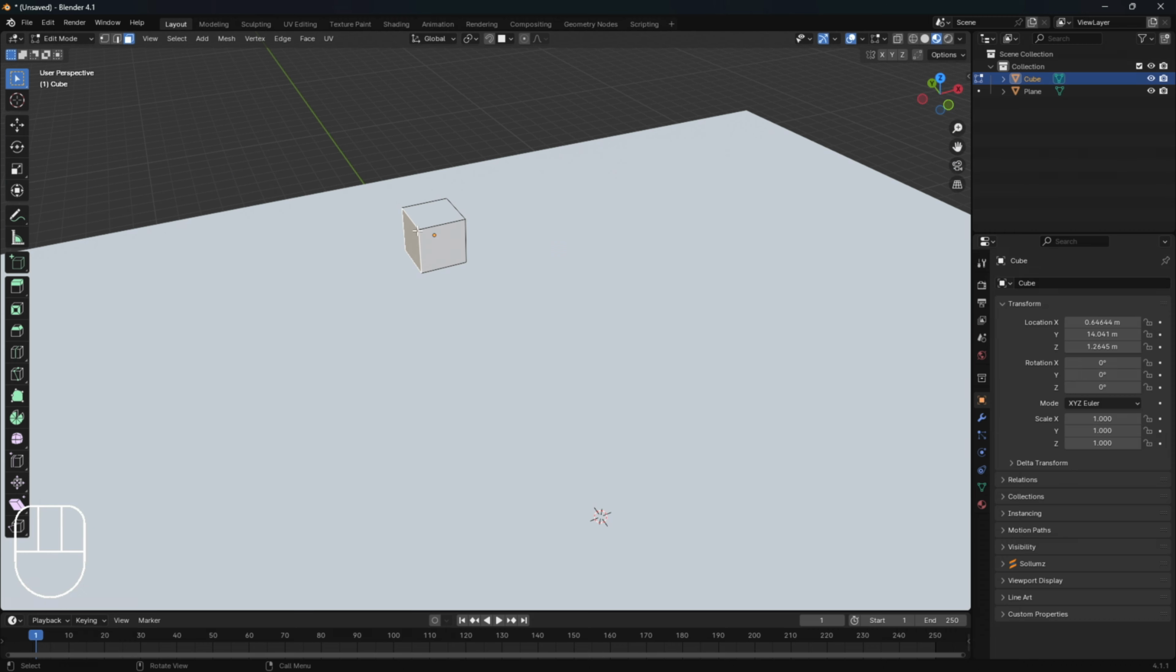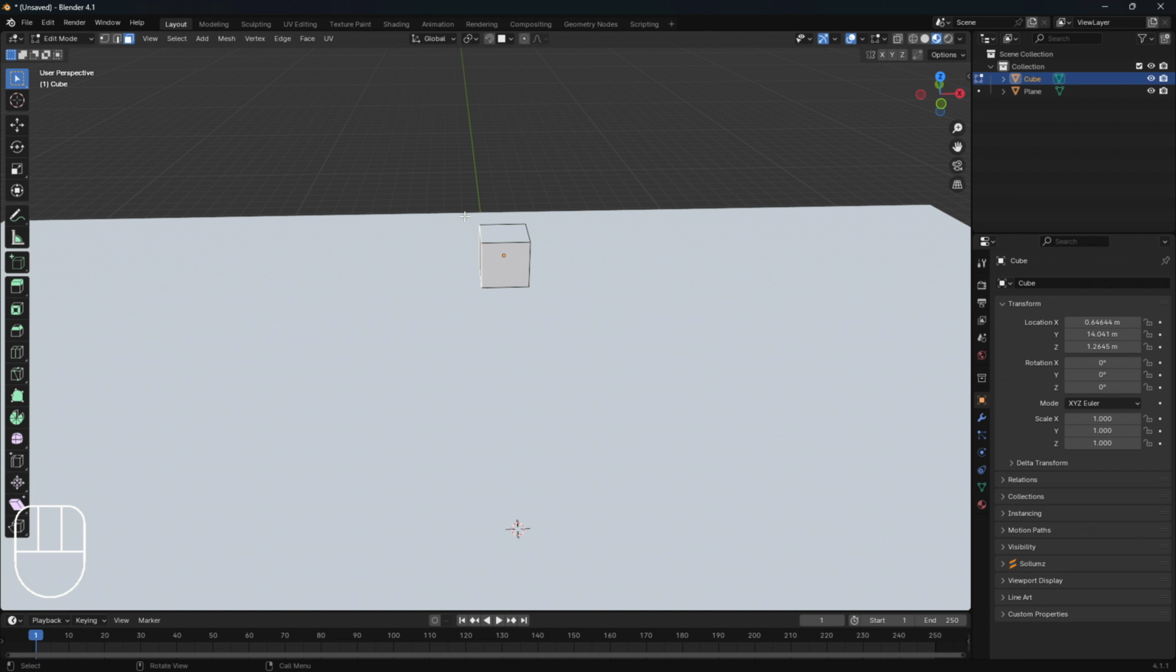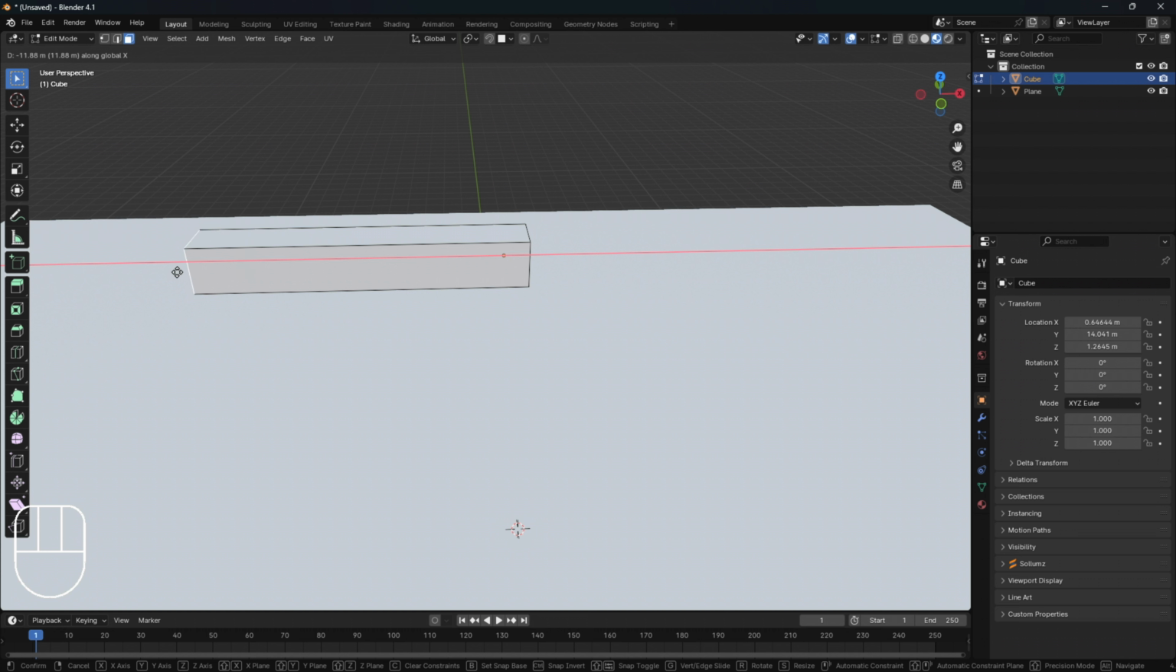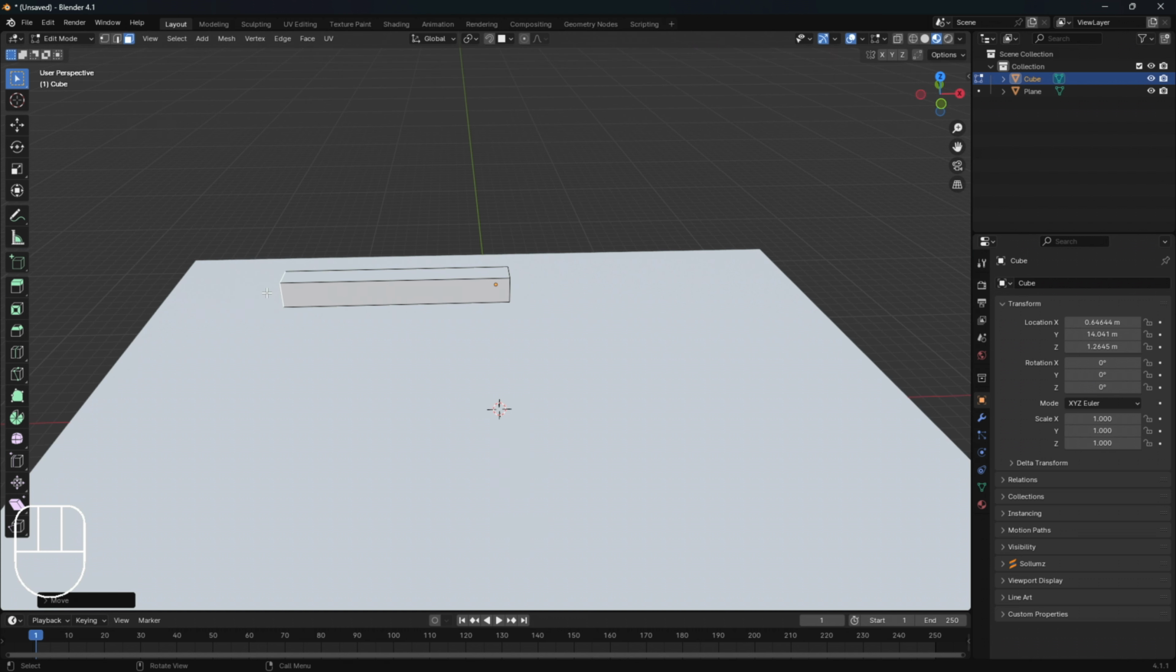So we're going to first start off by selecting the left side of the cube, and what we're going to do is press G. We're not going to do the traditional press S to scale. We're just going to press G, and then we're going to press X to move along the X axis. So G, X, and then we're going to move, stretch it along the X axis. Okay. It's kind of big.